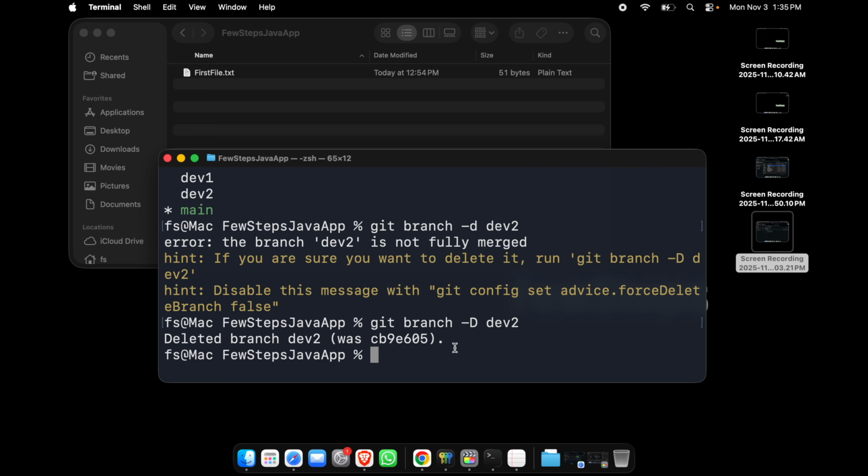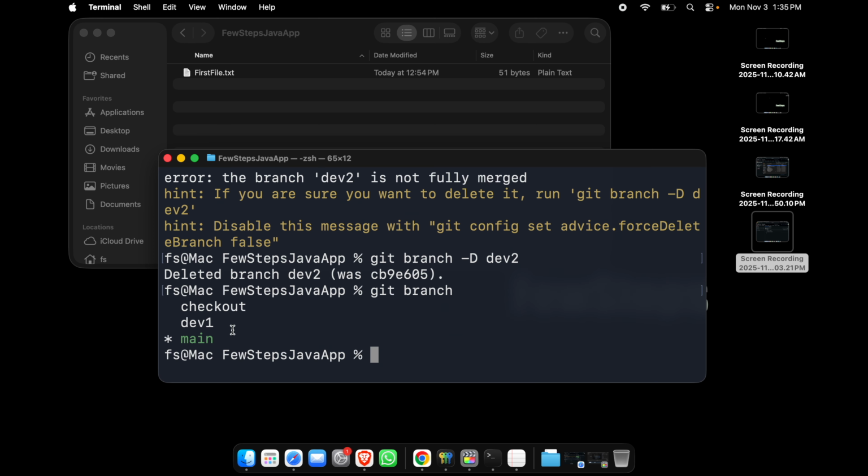Now if we try to check by typing git branch, we'll see that there is no dev2 branch anymore. So here there is no dev2 branch. Okay, and that's it. In this way we can easily create a branch, delete a branch, switch from one branch to another, and many other things.